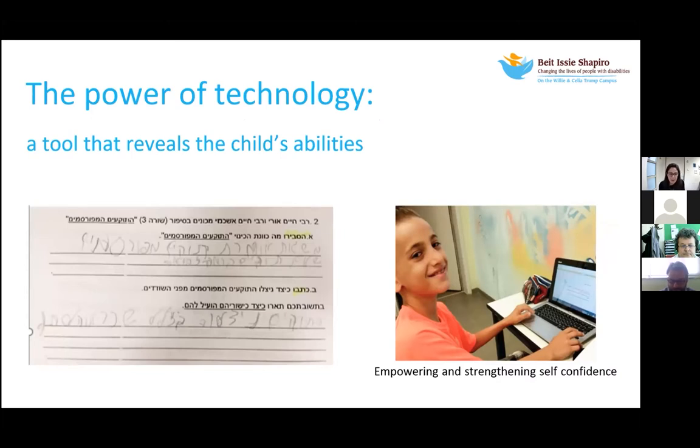It's in Hebrew. It's right to left. If there is a bad chance of a Hebrew reader in the audience, I still think that you cannot read his writing. It's very unclear, a lot of spelling mistakes, no spaces between the words. And when he started to use the computer, suddenly many things became very easy for him. To organize everything on the paper, like the spaces.